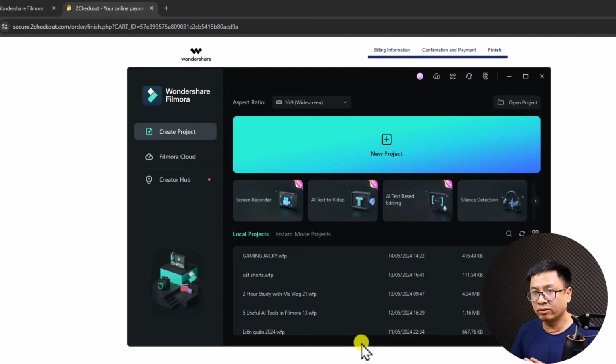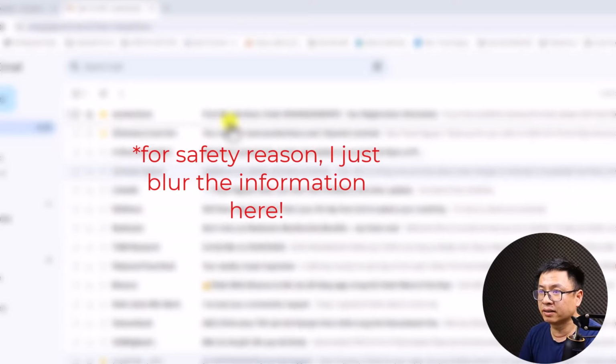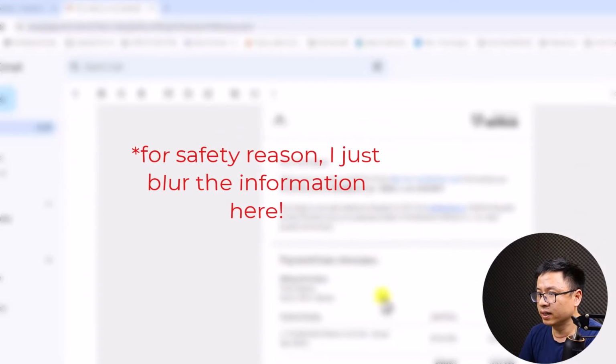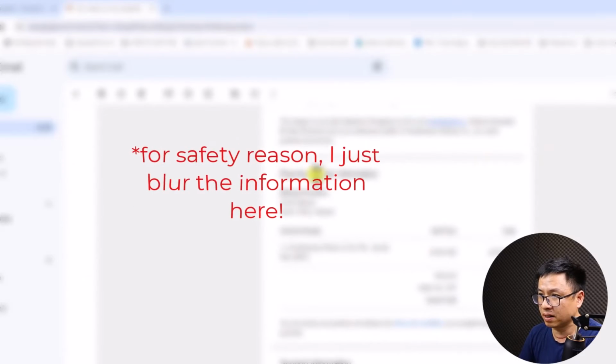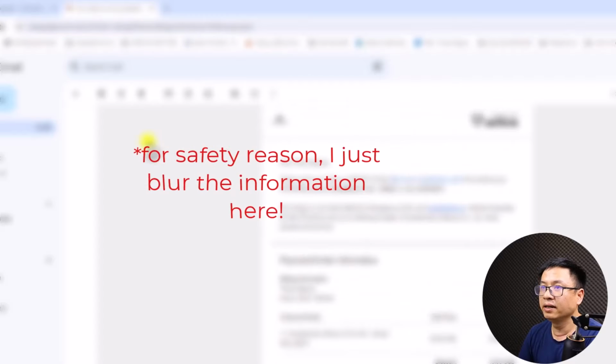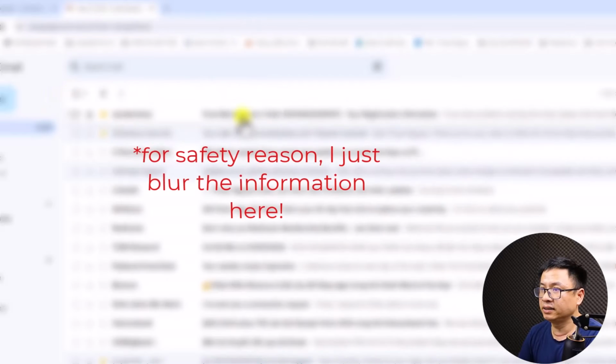So I will show you how to activate and how to reset the password so that you can activate your license also, okay? Okay, and after 5 minutes, we got some email from Wondershare. Number one, your order receipt, payment receipt, stuff like that. So we can check. This is the first information about my order, about my product and price and total, stuff like that.